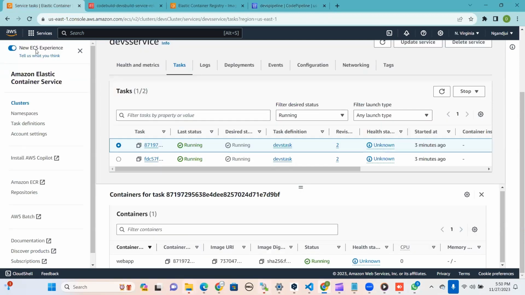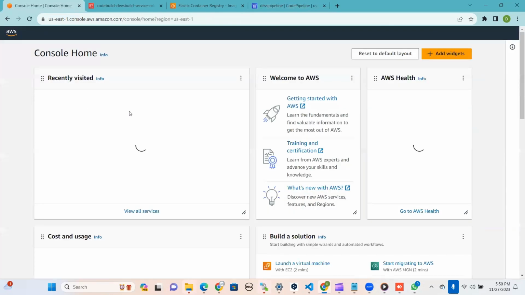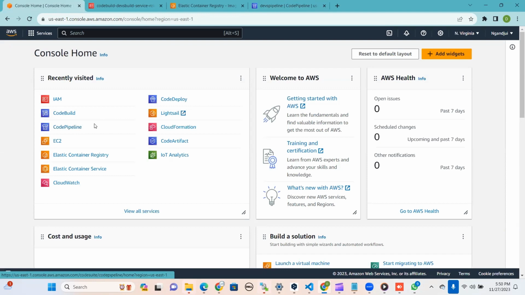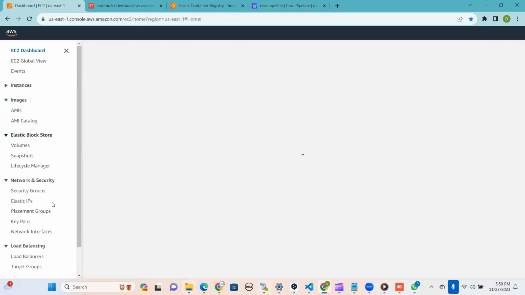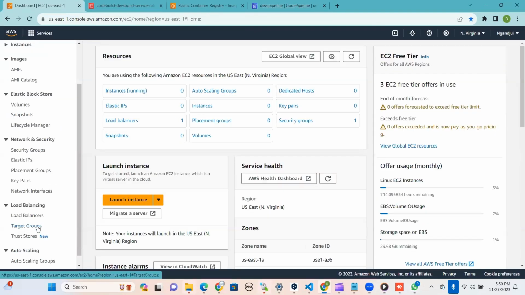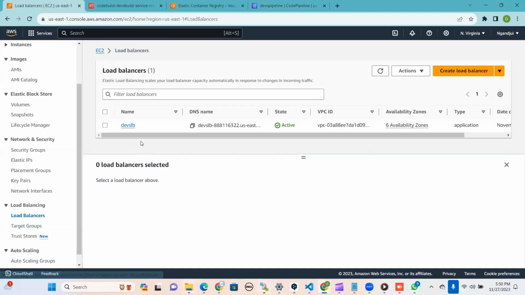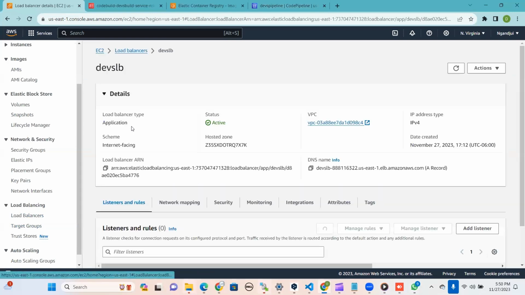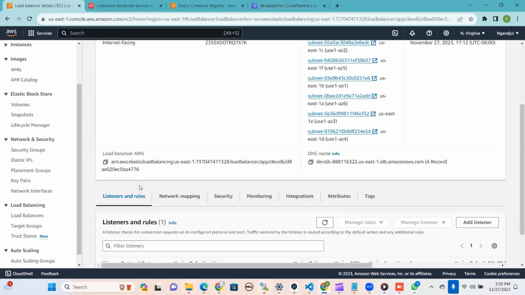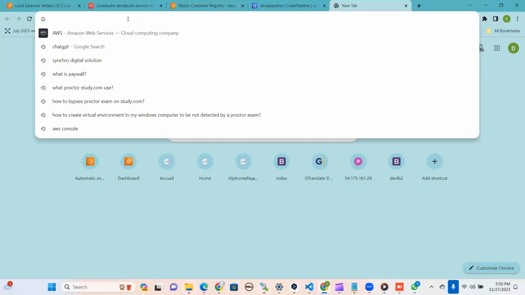To EC2. Where is EC2? Let's go to EC2, and then grab the load balancer link. Load balancer. This is the load balancer we created before. Let's get the link. Go to the DNS, and then we paste it here and see.